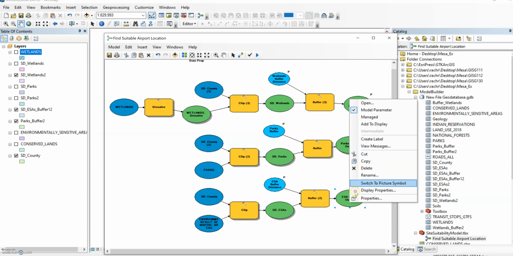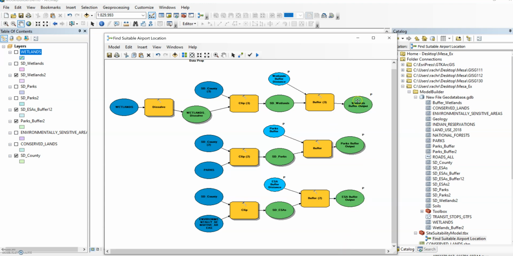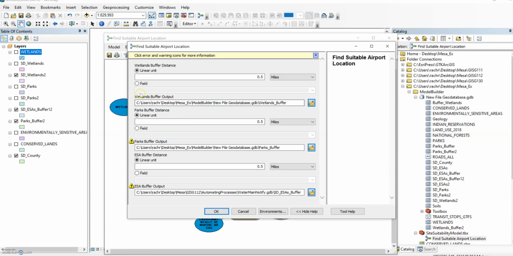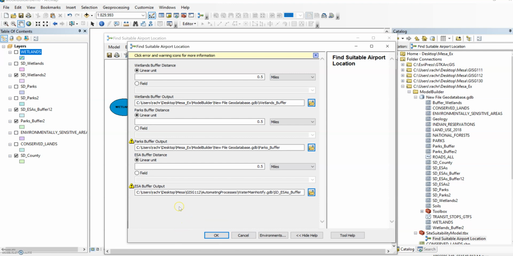So we can see here I've renamed all of these. They say wetlands buffer output, parks buffer output, ESA buffer output. The idea for that is that what we're seeing here in these green bubbles are what we're going to see on our tool itself. So if I open that up, we'll see that we have the wetlands buffer output, parks buffer distance, parks buffer output, ESA buffer distance, ESA buffer output. So this is good for if you're having someone else run your model, or if you just wanted to keep better track of what you were doing.